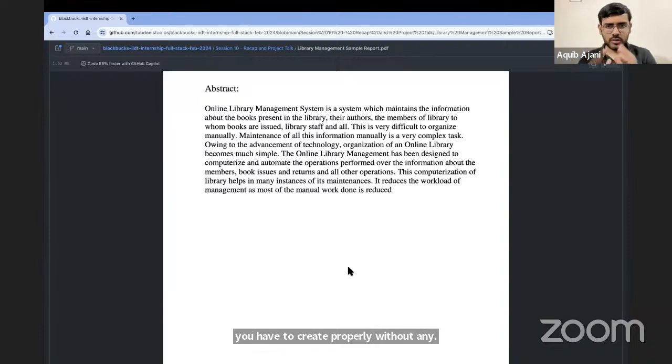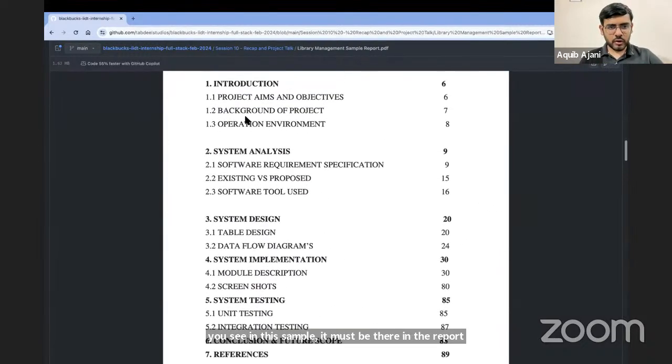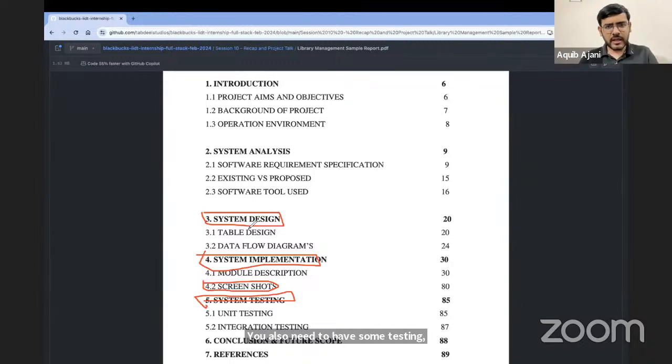Everything that you see in this sample must be there in the report as well. So this index can be followed. You need to have an introduction. You need to have system analysis. You need to have system design. You need to have implementation details along with screenshots of the final output. You also need to have some testing logic, not exactly testing in detail, but just simple tests. You're checking if something is working, search results showing fine, those kinds of things.